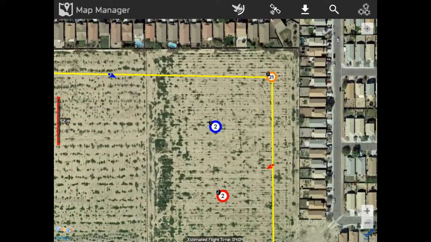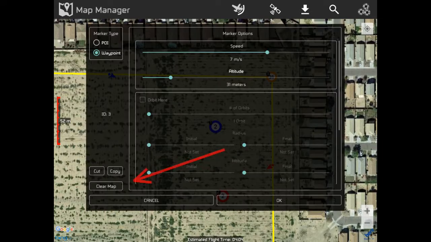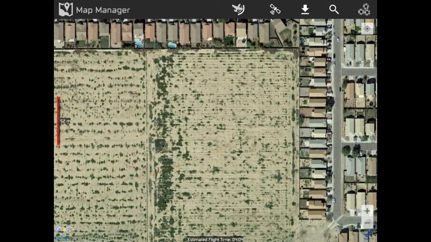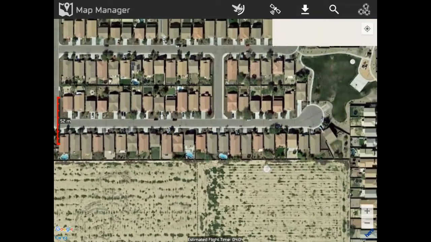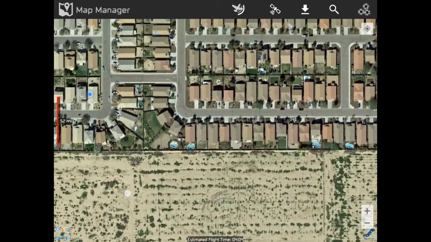Oh, I see. Never mind. Okay, so we'll hit this. Just hit one of these. We're going to go clear map. Okay, we don't need that anyway. Now then, we're back here. We're going to start a new flight plan.